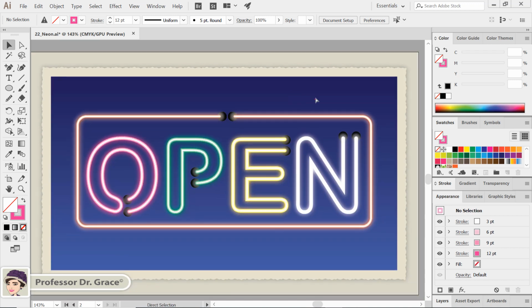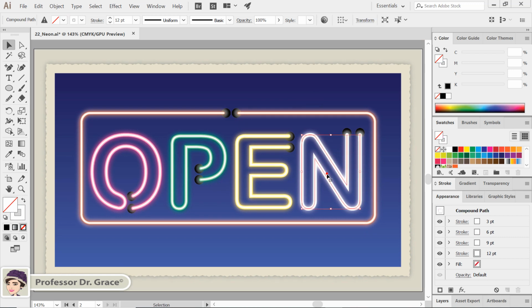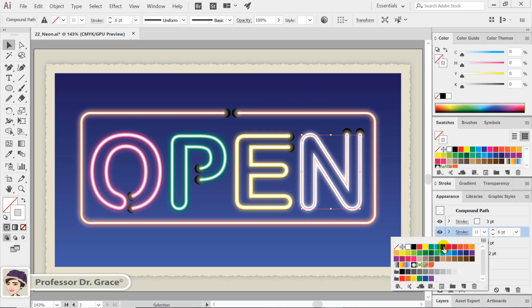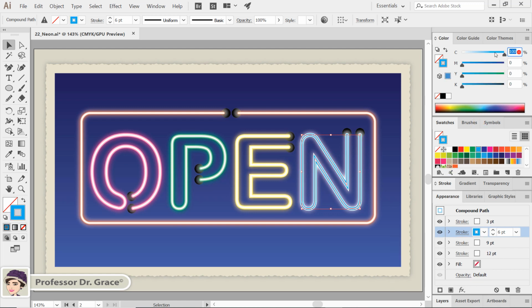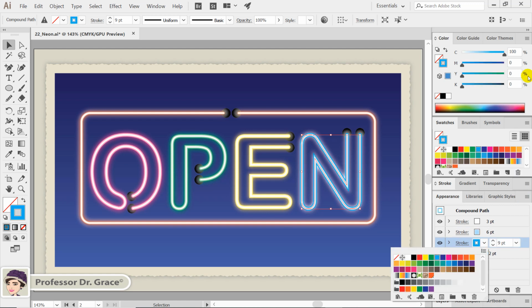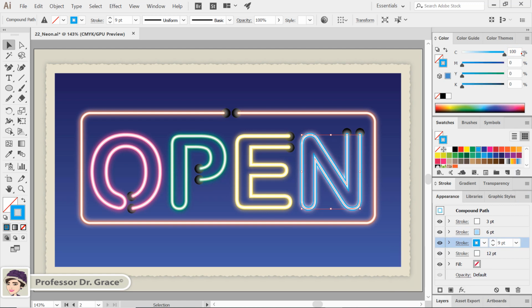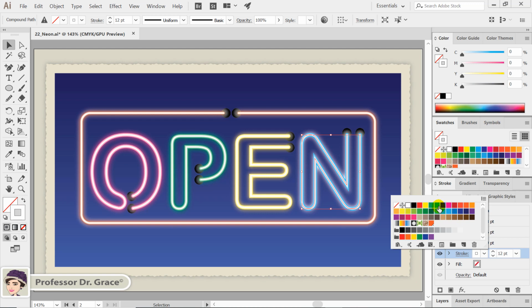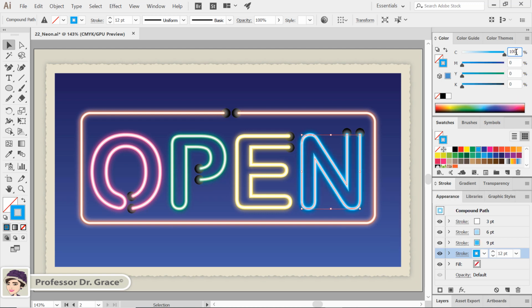If you want to create colorful neon signs, you can change the color by selecting each object and clicking each stroke in the Appearance panel. As you see now, you can make a colorful neon sign with different colors. Try to make your own neon sign with the text and shape you want.